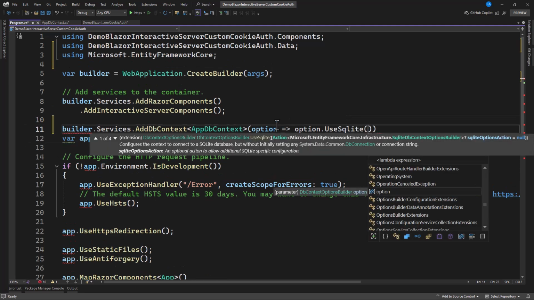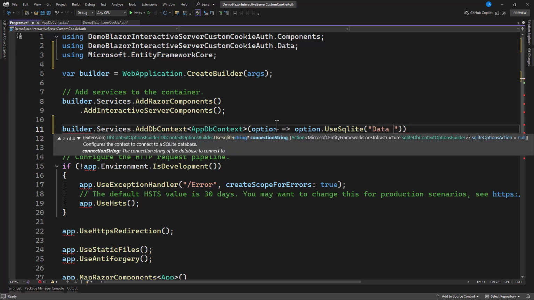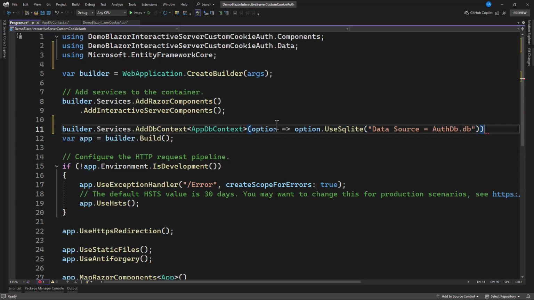SQLite, and then in here we're going to say that, okay, so we can do it straightforward. So data source, so that is my database name that I have specified. So after we are done with this, what is the next thing that we can do? Let's go and add our connection.